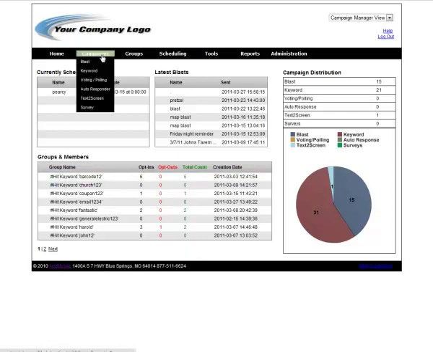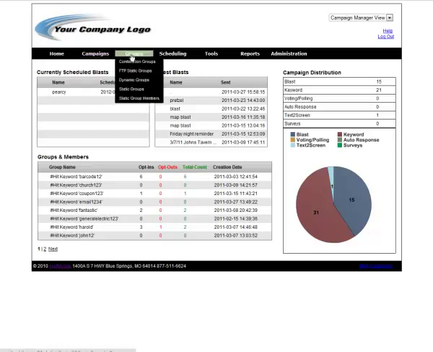All of your campaigns are going to be under this campaigns drop-down menu. This is where you will set up your campaigns to reserve keywords and then also the blast messages, the one that's the outgoing campaign to existing groups. Groups is where we can set up dynamic groups and static groups and combination groups, which you'll learn more about later. Scheduling shows a calendar view of everything you've got set up.